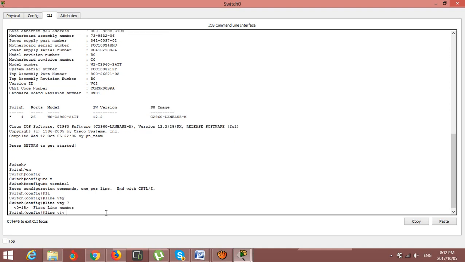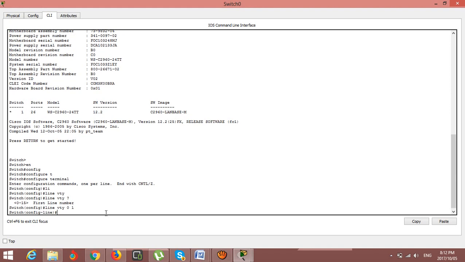You have to see that there are 15 computers you can use for this line. I mean the VTY line can use 15 computers. If you have 200, 300 computers, some computers can be used for these configurations. So I use just 0 and 1. Just enter. Here a one means this is a specification for only one computer.